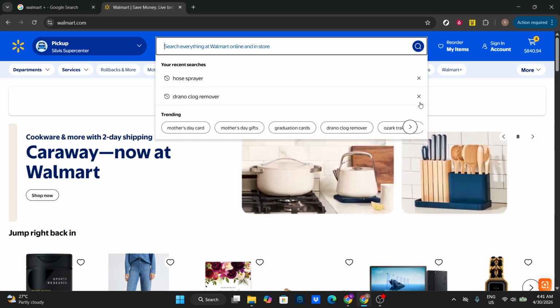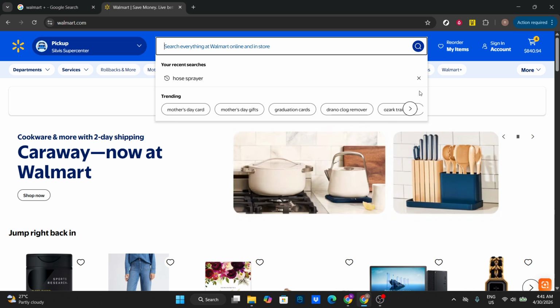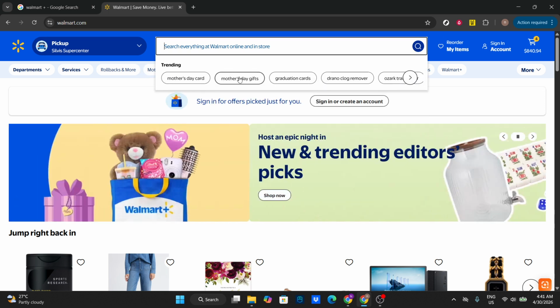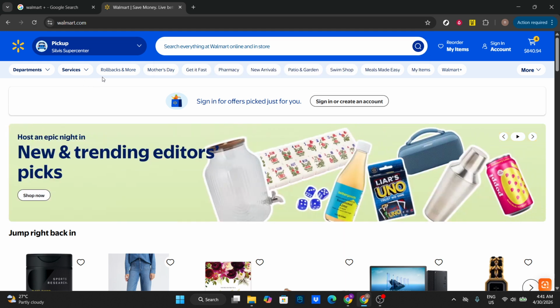A quick note on what this does and doesn't do: clicking the X removes that individual search from the suggestions you see in this browser. It doesn't affect your orders, your account, or saved lists, and it doesn't delete anything from another device or browser. If you use Walmart on multiple devices, you'll only see the change on the one you're using now.